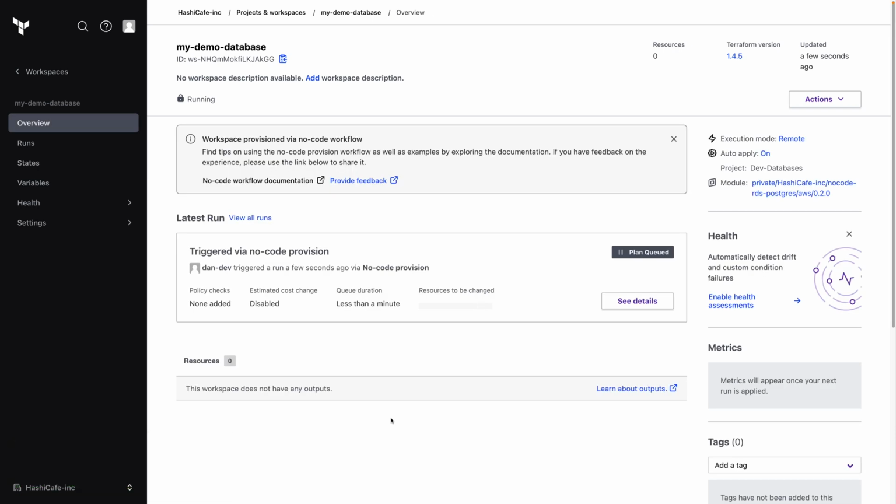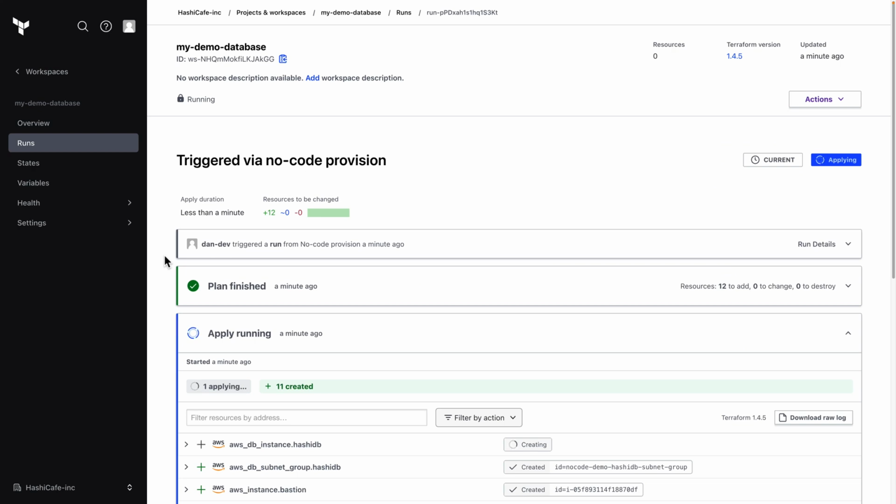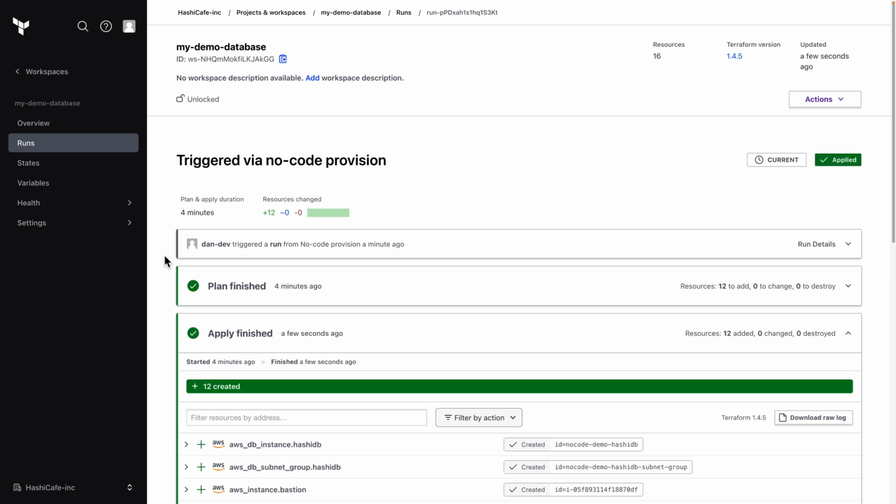Since the variable set with those dynamic provider credentials has already been attached to the project, it was automatically inherited by this new workspace, and the first run will successfully run through the plan and apply phases without any further user input on my part. And there we go. With just a few clicks, I was able to provision some infrastructure without having to write any Terraform code using the standardized modules that my platform team has made available through the private registry.